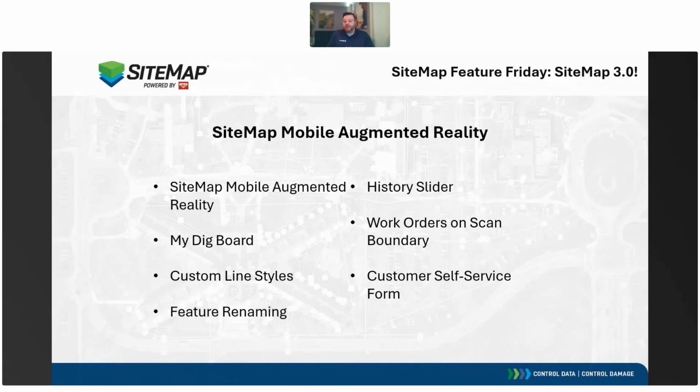Up to this point, SiteMap has really been about GPRS collection and what we put into the platform. Now we're allowing the client to go in and use the platform and make notes and alterations to it. So it's just our first launch in that. We're really excited to get that in your hands. So that's My DigBoard. You'll see me go through that in just a second.